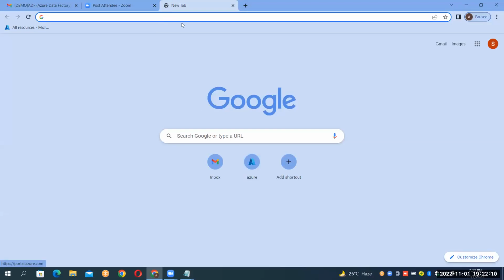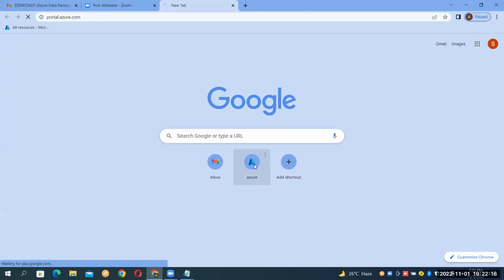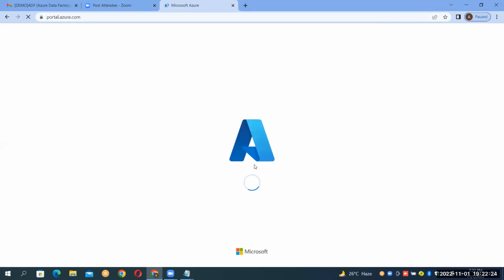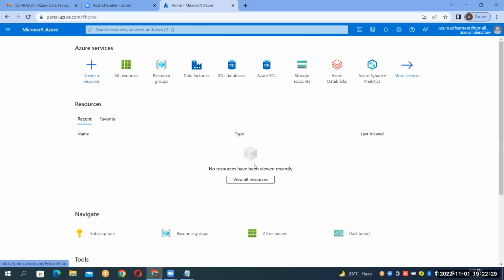Now, directly go to portal.azure.com, but I have saved it here. Hence, I'm using it directly. So I'm just selecting here. So what is it? We have it. Azure Blob Storage is ready. Now, guys, can you see here? Can you see here? Here we have it. This is called portal.azure.com.